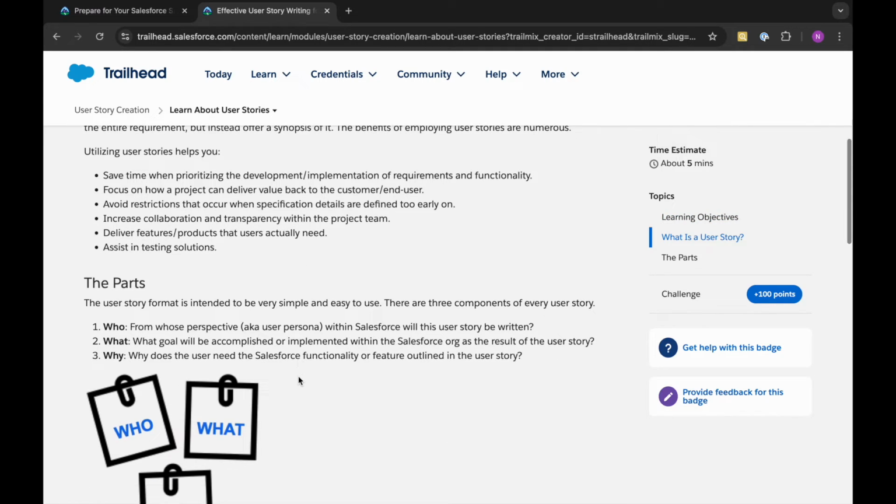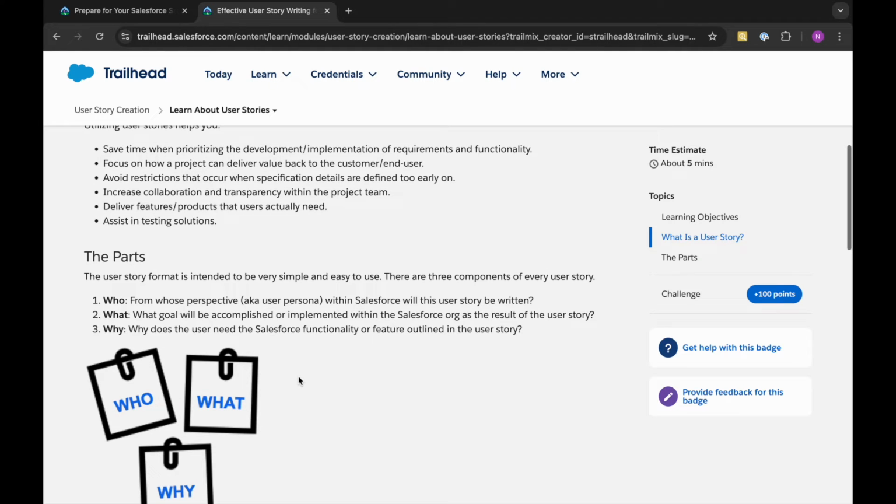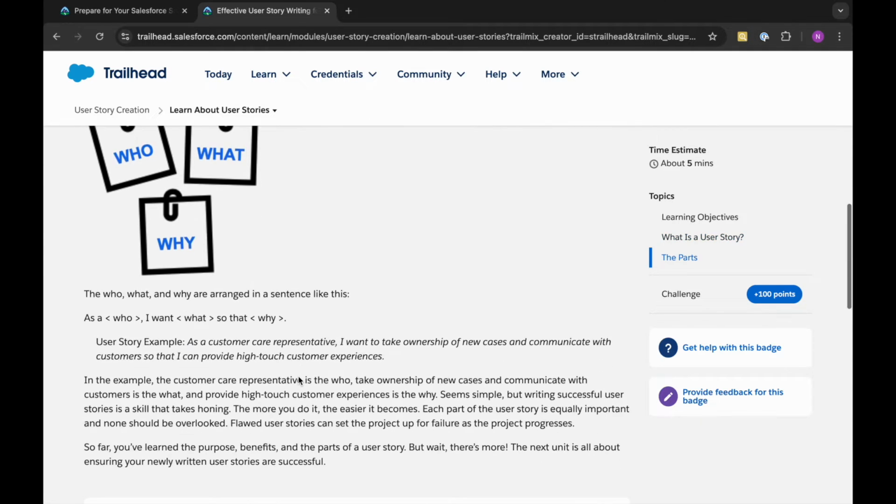What we need to accomplish in the user story is: who will be performing it, what needs to be performed in a functional manner, and when that is performed, what the output should be, that is, why it needs to be performed.